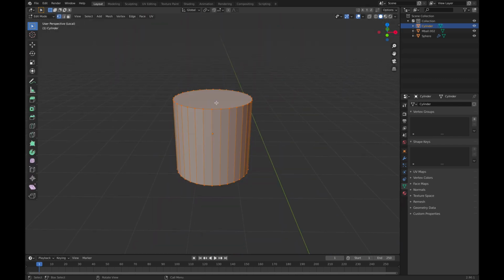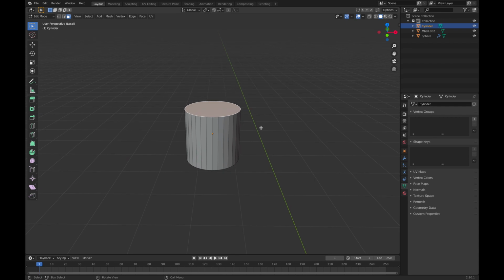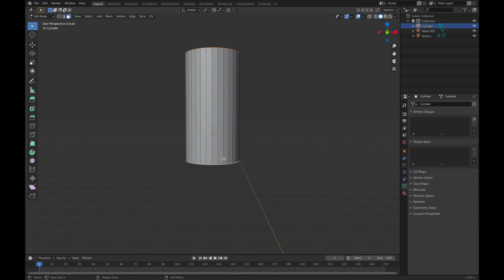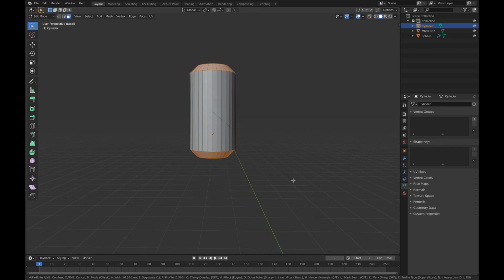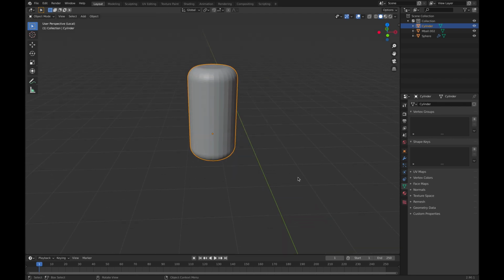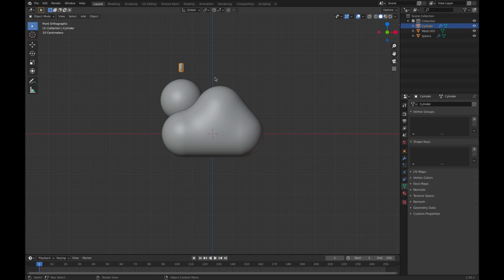Now go to edit mode. Press 3 and select the top face and move it along the Z axis. And select the bottom face too and press Ctrl B to apply bevel. Now press forward slash again. Adjust the position. Decrease the scale of the cylinder if you want and adjust the position. Take some time.